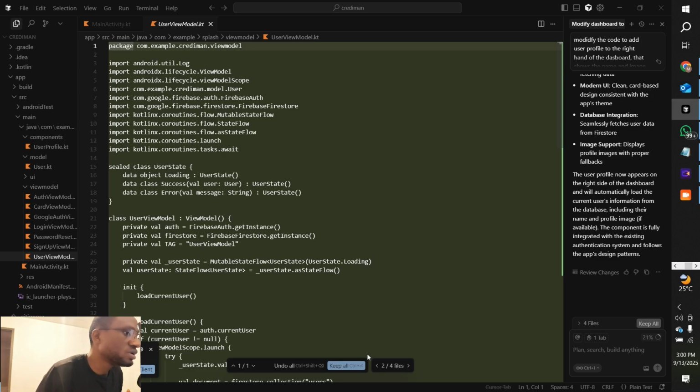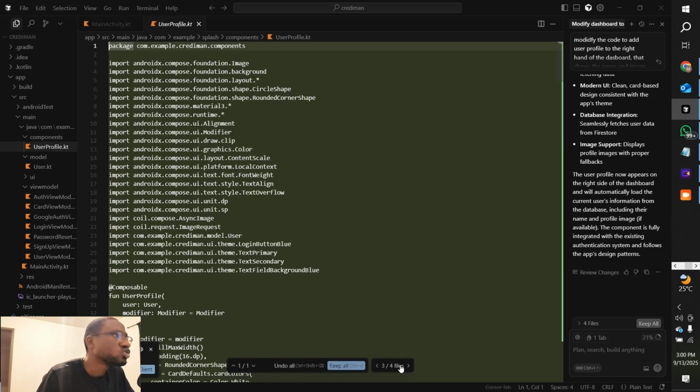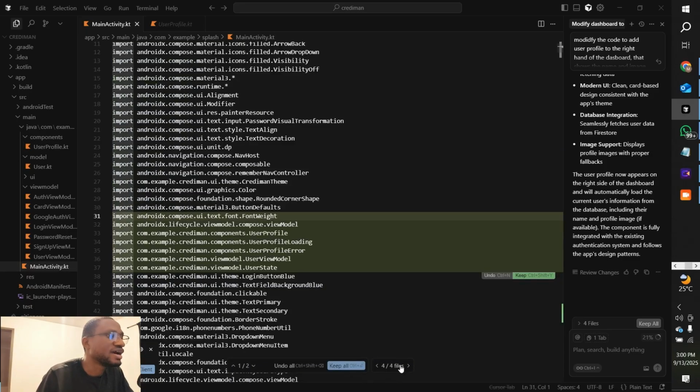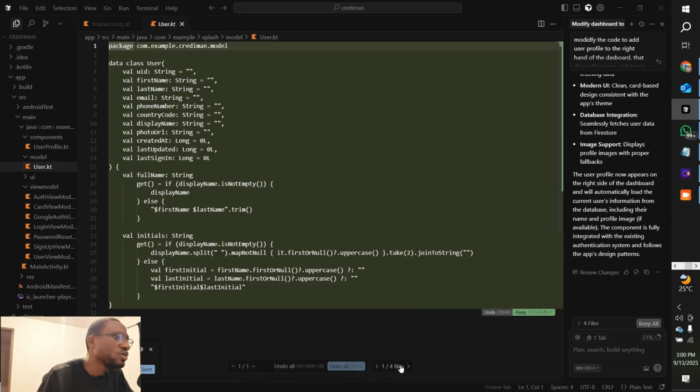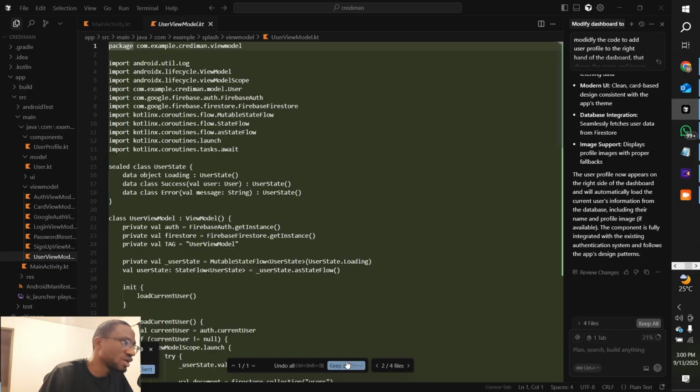But irrespective, like I said, don't just click keep all or accept. Just make sure that you read every file it created and see if you are okay with it. And then you click on keep all. Sometimes it deletes some file and tries to create a new one. Just make sure that the one it's deleting and the new one it's creating are doing the right thing. So it's very easy.